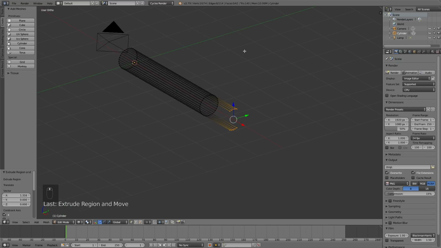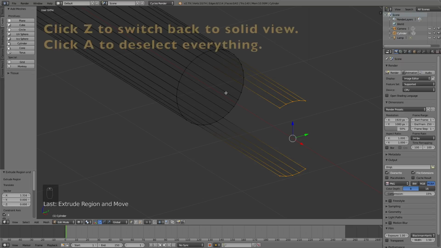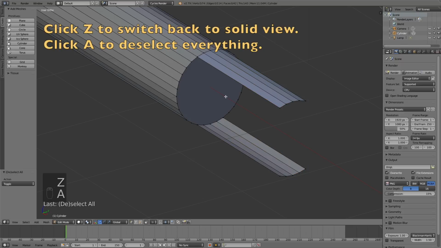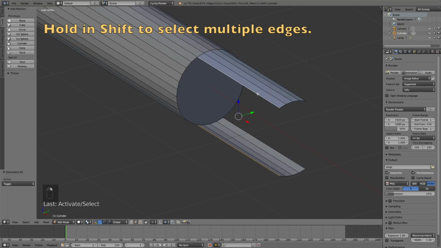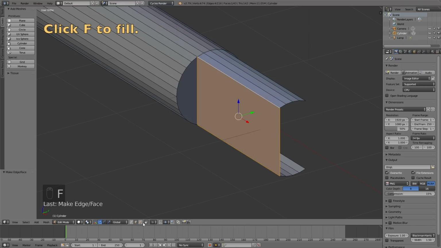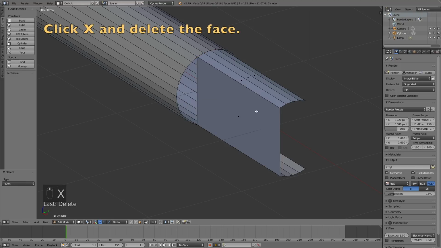And then we need to fill the gap between the extruded vertices and the rest of the cylinder. So click Z for solid view, then A to deselect everything. Then go to edge select, and then hold in shift while you select the edge on the top and the bottom, and then click F to fill the gap between them. And then go to face select and delete the face on the cylinder.